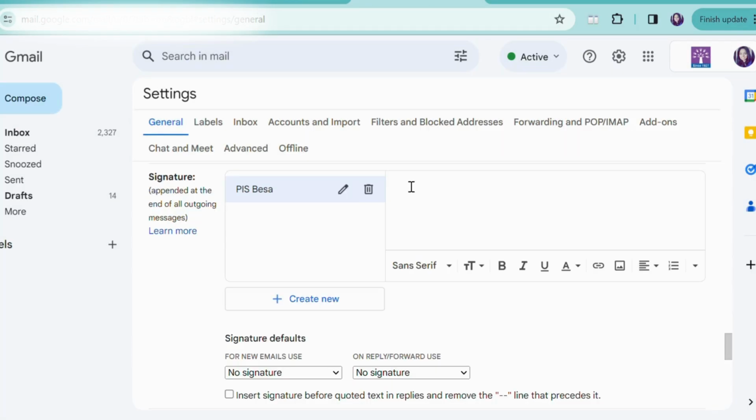Now, you will see an editor box beside it. Write your signature details here. It includes thanks and regards, your name, your designation, or current portfolio. You can even add your contact details as L, M, A, W, and E, where L stands for landline number, M stands for mobile number, A for address, W for website, and E for email.